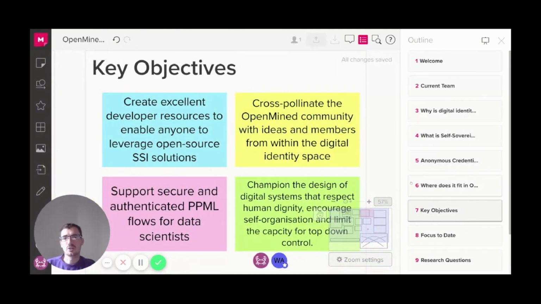Key objectives: we want to create excellent developer resources. We want to get you up to speed with the latest digital identity systems and tools, so you can start integrating them into your flows. I think we've done a great job with this, as you'll see later. We've got some tutorials created. Hopefully we can get you up to speed so you can use this stuff today.